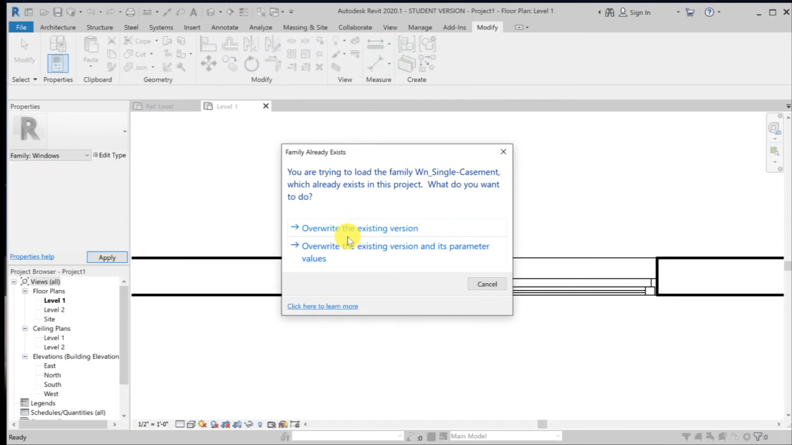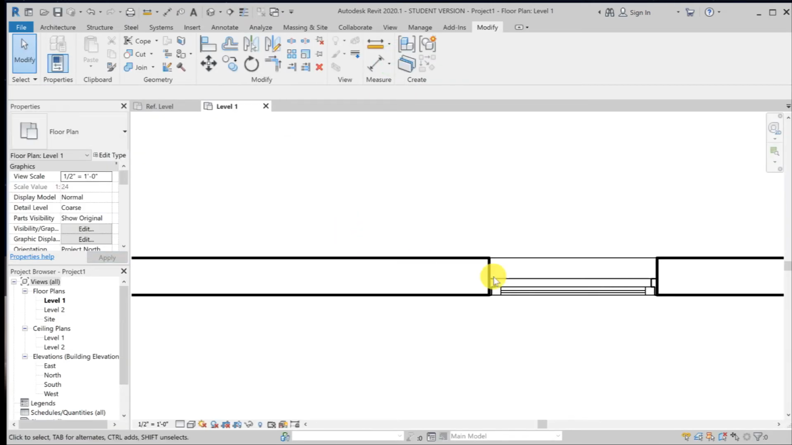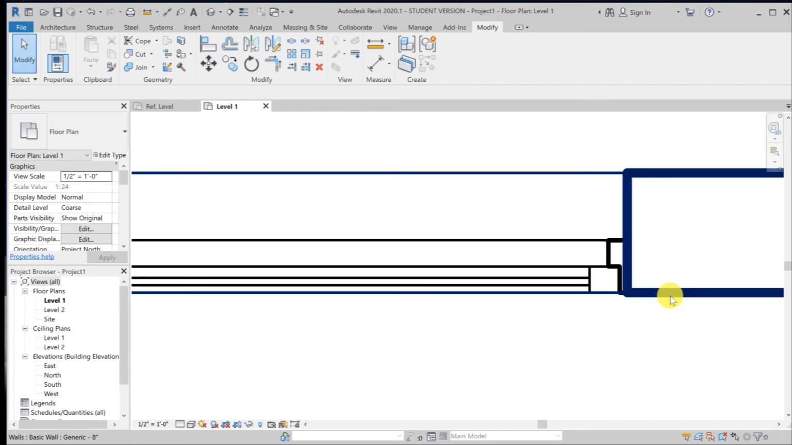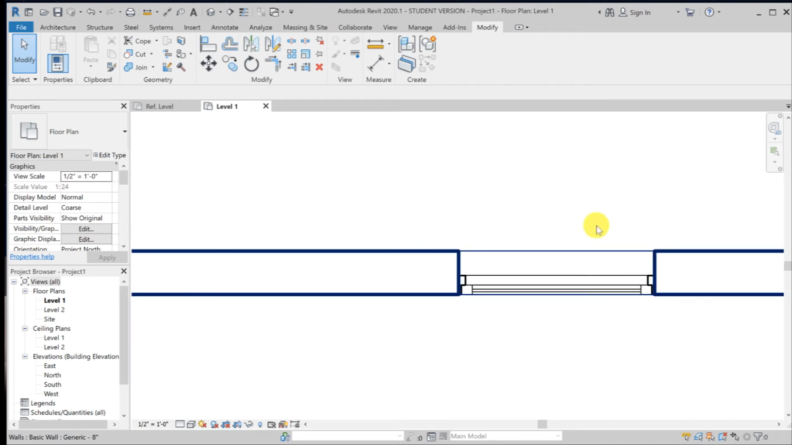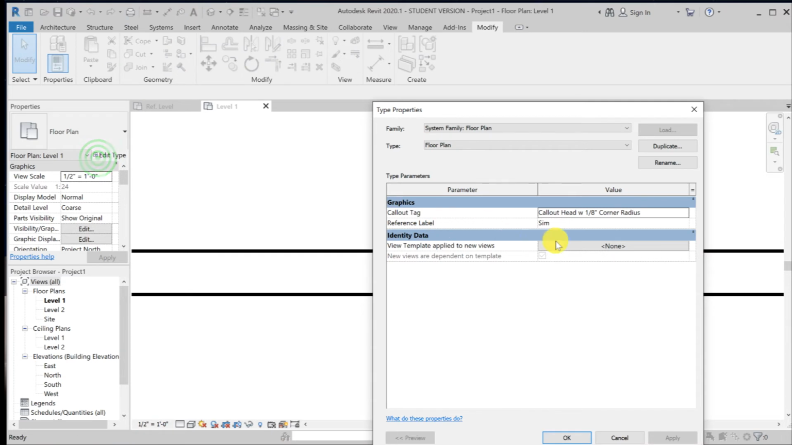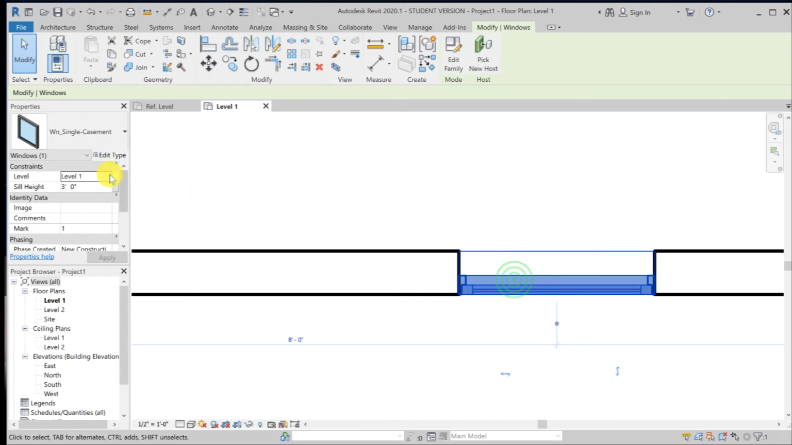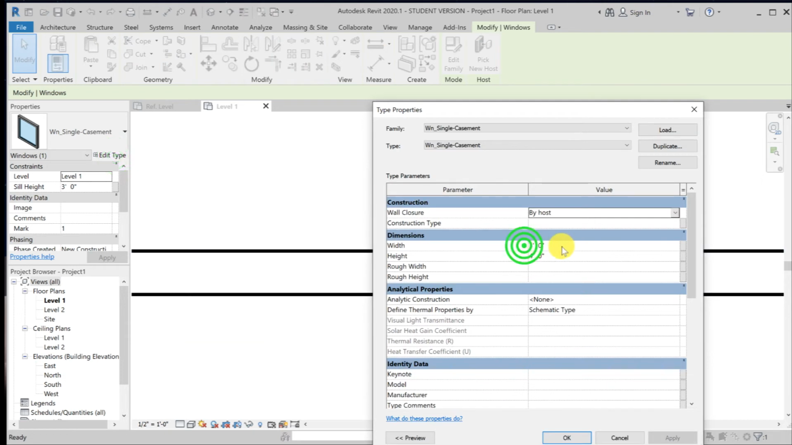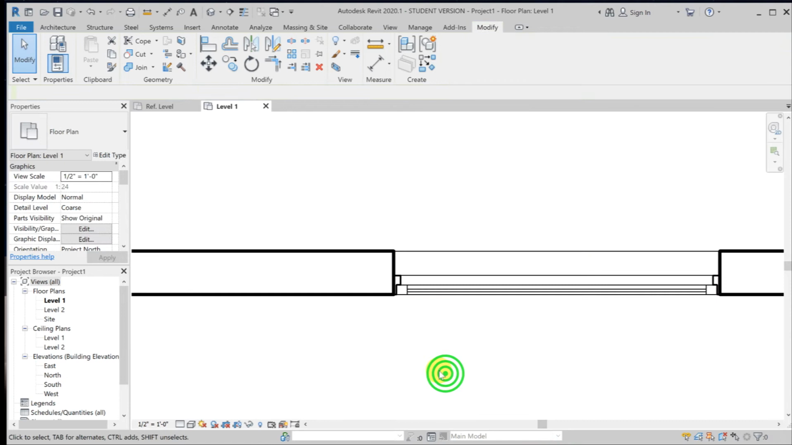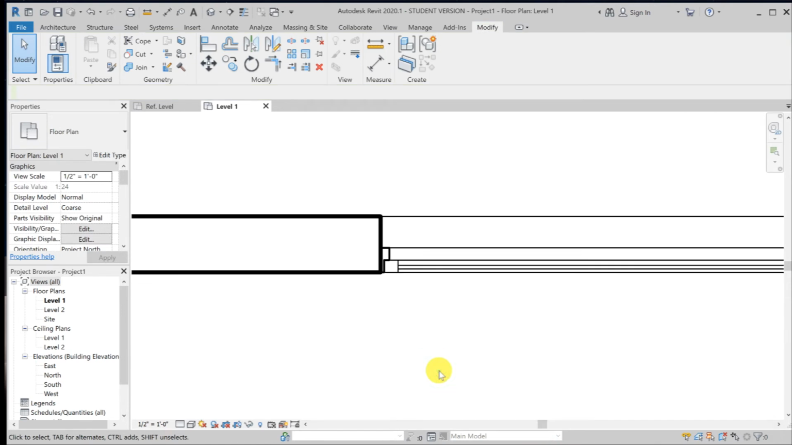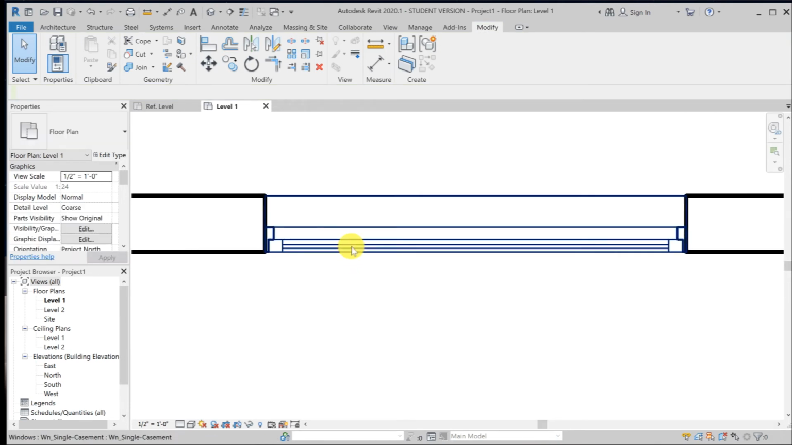Load it into project. Override existing. All right, looks like we have the line weight now. Let me flex the width of this one also. Oops, before I can do that, I need to select the window family and then change that to 5. Okay, it is working. The next thing to do is to make sure that we cannot see the window here.